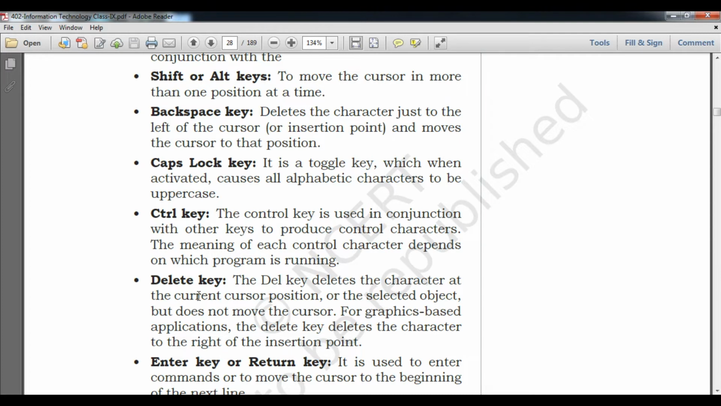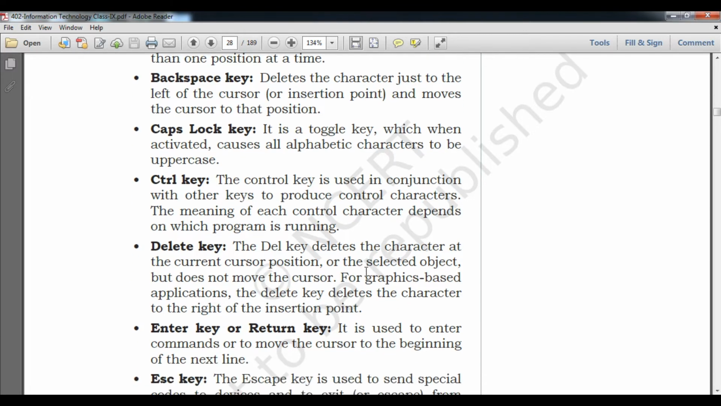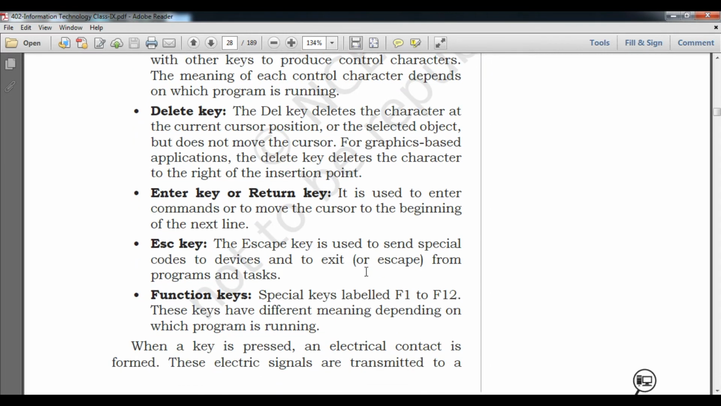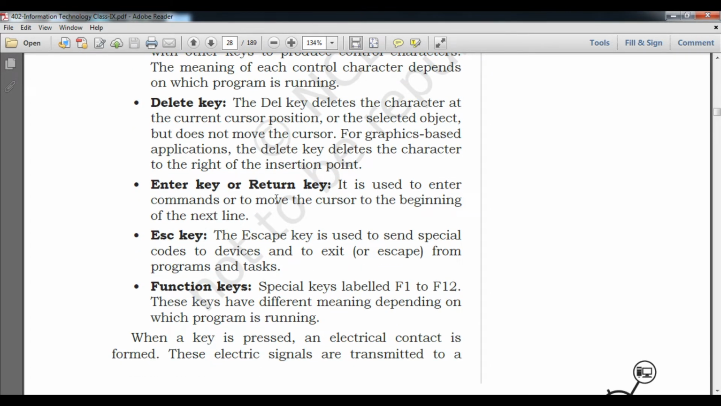Okay, the delete key is used to delete a particular file or particular content. Also, suppose in Microsoft Word you have placed a graphic, I mean an image. You can delete it by using the delete button, directly selecting it and pressing delete. Now the enter key or return key is used to enter commands and to move the cursor to the beginning of the next line. Yes students, in a command prompt, when you type a command and then press the enter button, it will return to the next line.